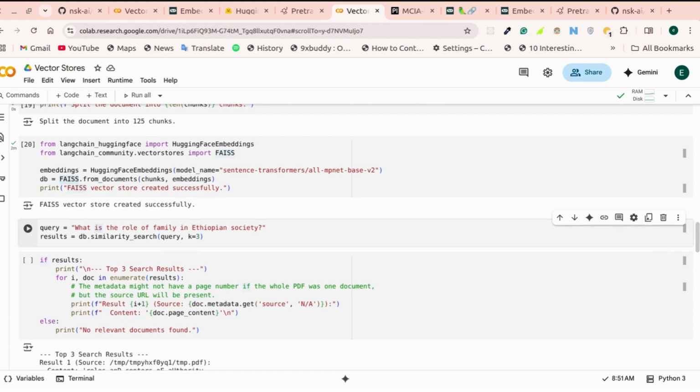Now, if we want to do a similarity search in our database, what we do in Langchain is you go to the DB that you initialized, dot similarity search, and then you pass in the query. What is the role of family in utopian society? Pass in the query and define k, any number you want.